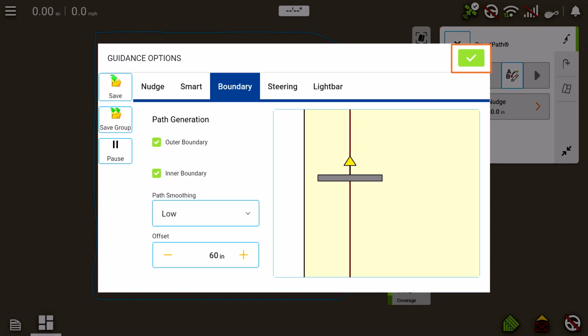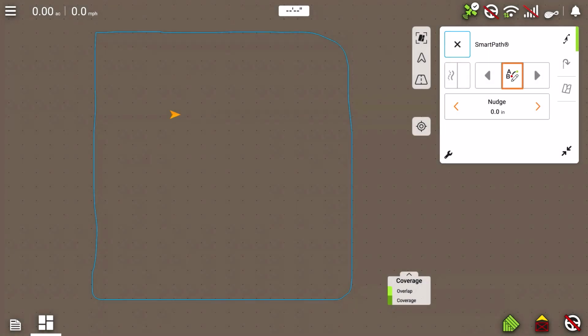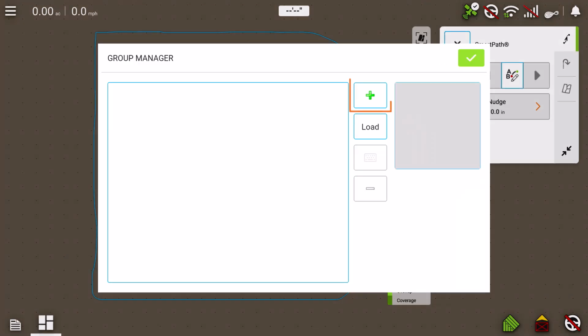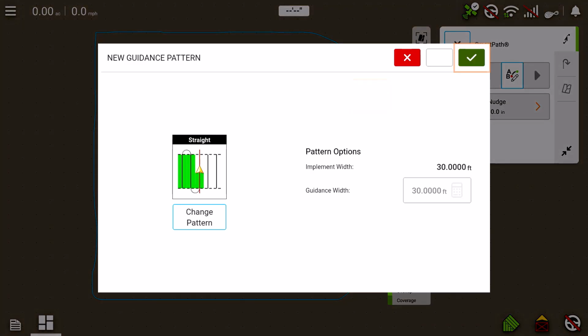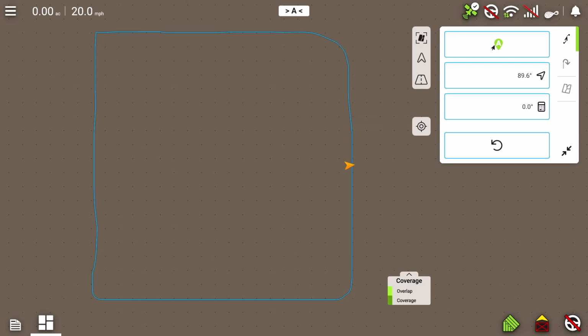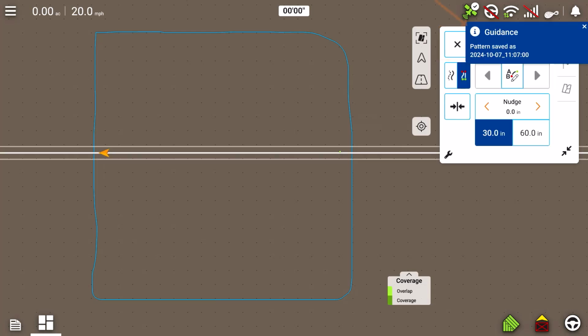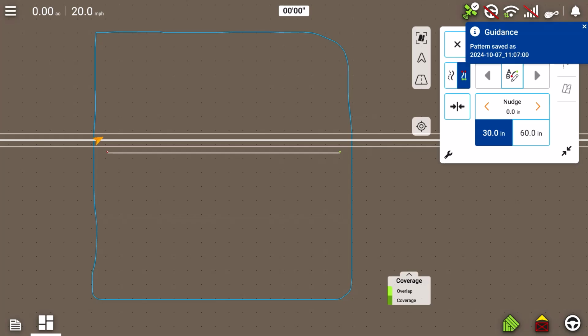Tap the green check. On the SmartPath tab, tap Create AB to mark points A and B to enable SmartPath. Then tap the green plus sign, and then tap the green check. When you have reached a spot in your field that you want, tap A to mark it in your field. Begin driving until you have reached the point that you want to mark point B, and then tap B. You should get a notification that a new guidance pattern has been saved.